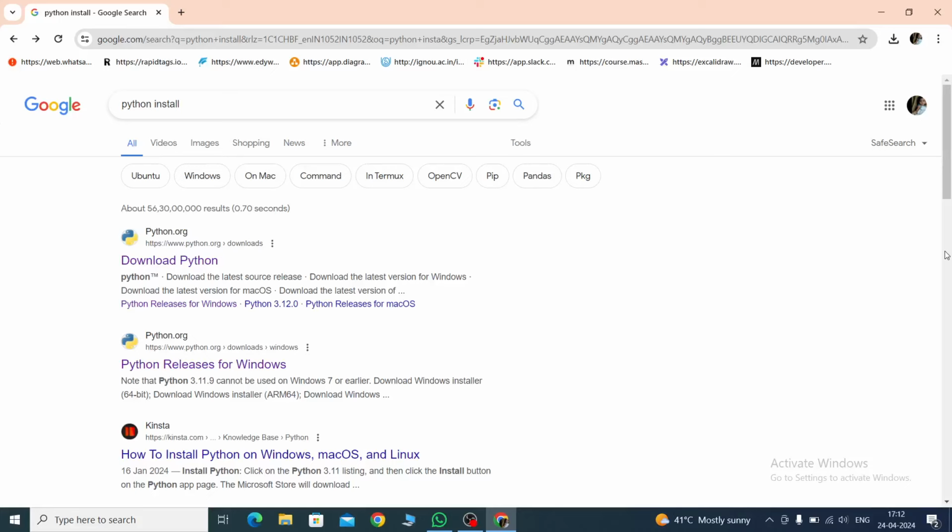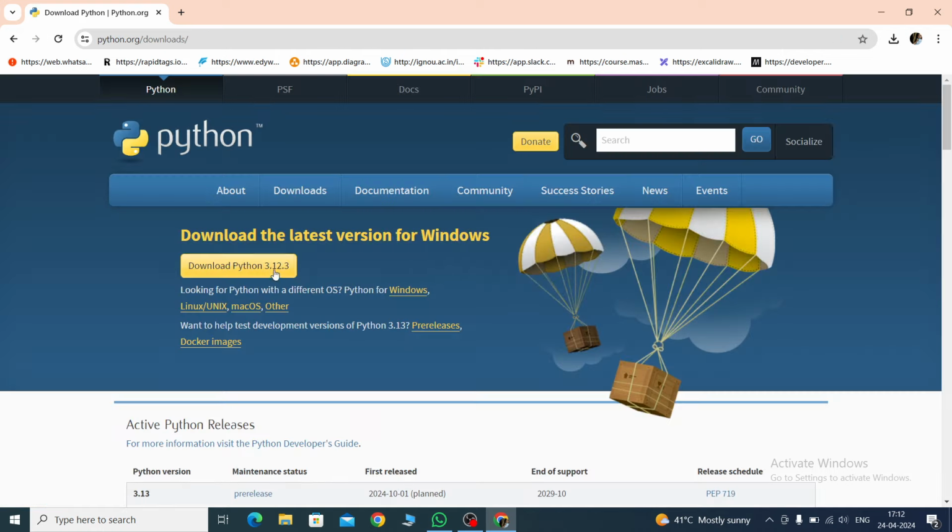How to install pandas in Python. So first, install Python. In any browser, you will write python.org. The first result that comes is python.org. This is free software, so from here you can install it. It is available for Windows, Linux, Unix, Mac OS, every operating system.